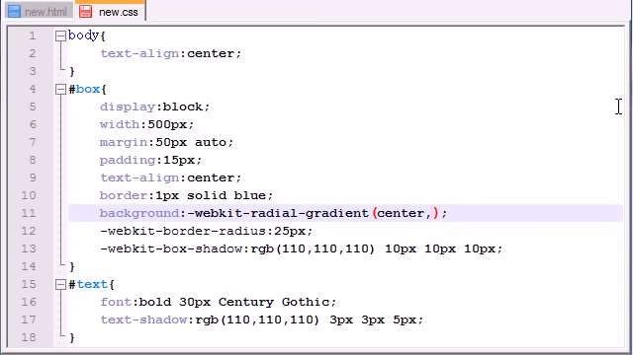The next property is what shape do you want it? We want this gradient to look like a circle. And we're saying, okay, isn't all radial circles? Well, you can also have ellipse in here, and that's kind of like a stretched out circle. So you can also have that as well.